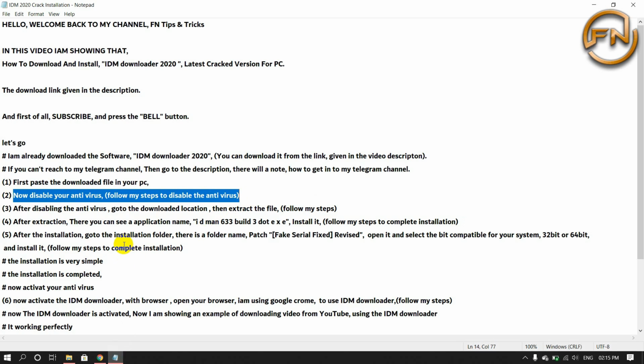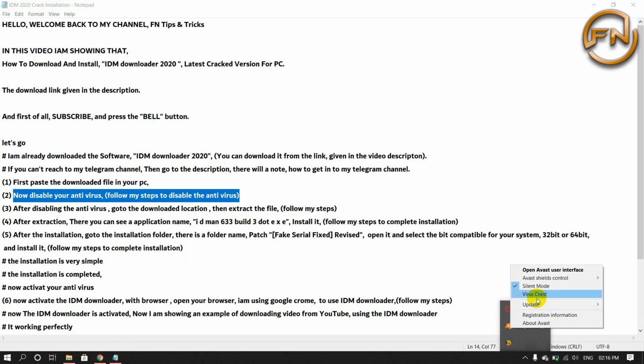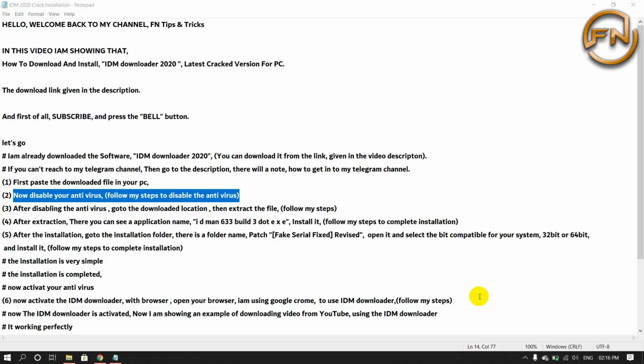Now disable your antivirus. Follow my steps to disable the antivirus. Click on the hidden icon on the taskbar. Then right click on the antivirus. Then disable the antivirus for 1 hour. I'm using 2 antivirus. Now I'm disabling the second one.